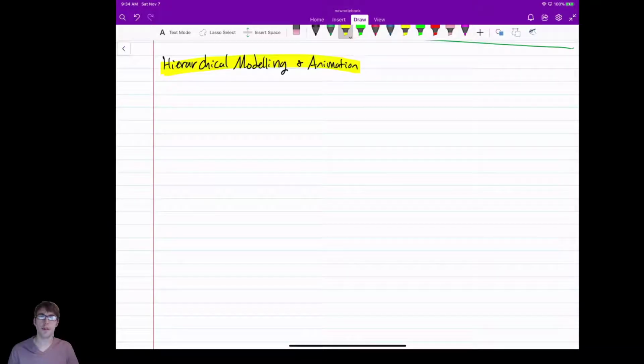So I'd like to quickly link back something we learned earlier in the course with what we're learning now: hierarchical modeling and animation. They go together really well. And if you do it appropriately, if you do it right, hierarchical modeling supports animation.